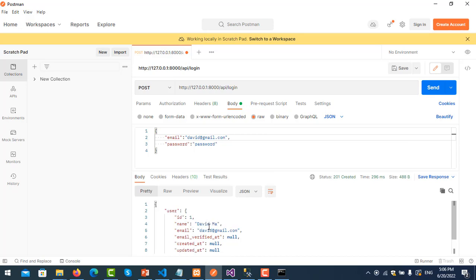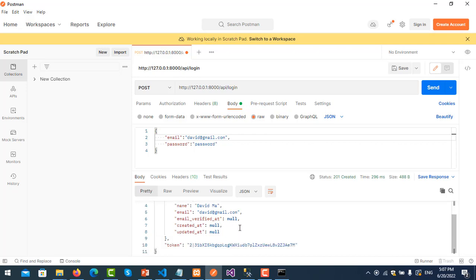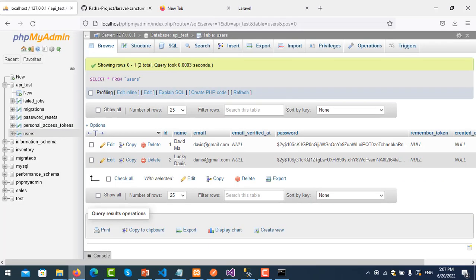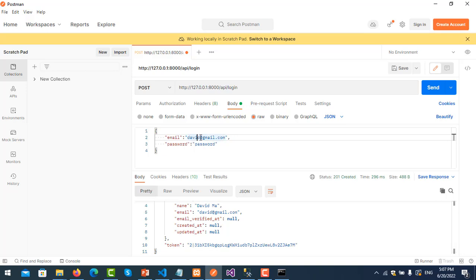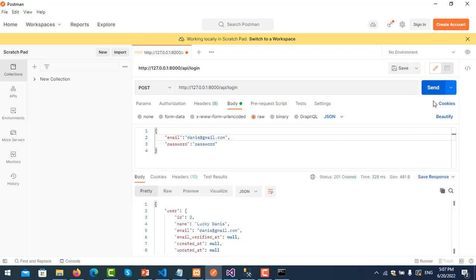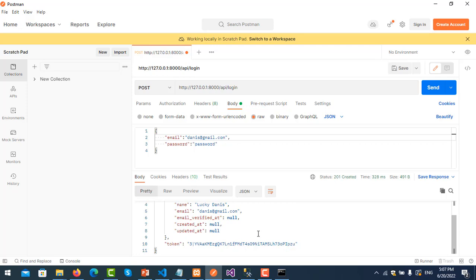So the table shows the name David, the Gmail email, and email verified at. Okay, so all of this. You can also log in with Danish. Just copy this. No, Danish. You can type in here Danish, and the password is still password. Okay, it comes. So this is how to create API authentication with Sanctum.